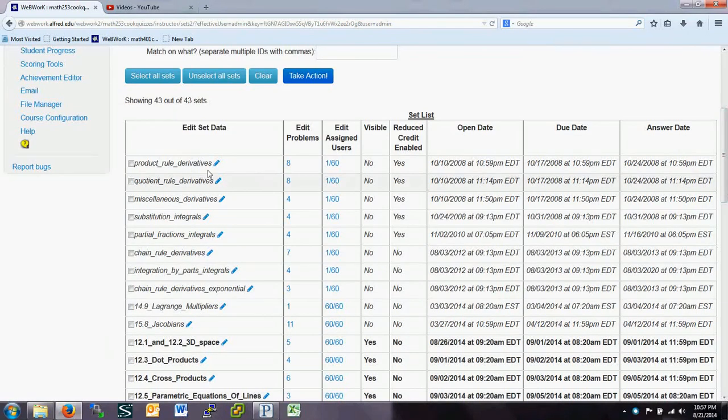So first of all, inside the homework set editor, if I look in here, I should see a bunch of lowercase sets. Most of them end with either the word derivatives or integrals, except for this one. It says chain rule derivatives, but then I added exponential on the end of it.